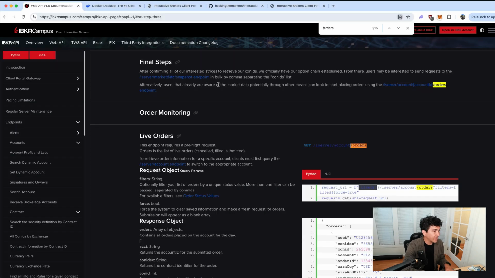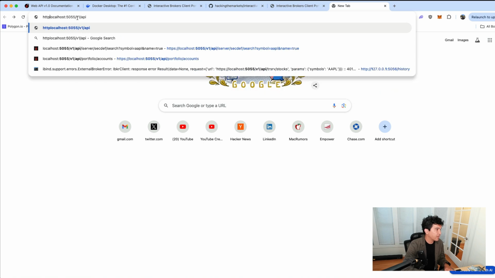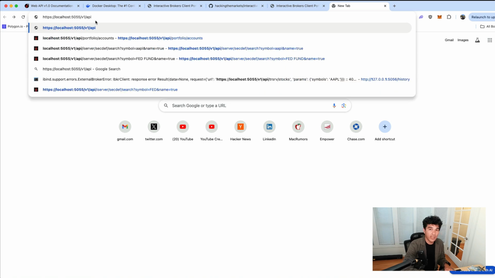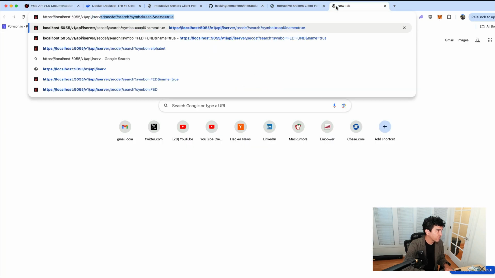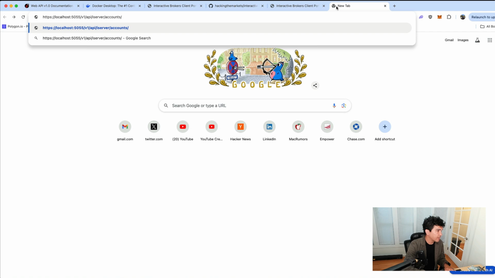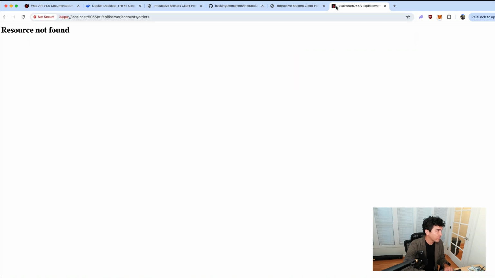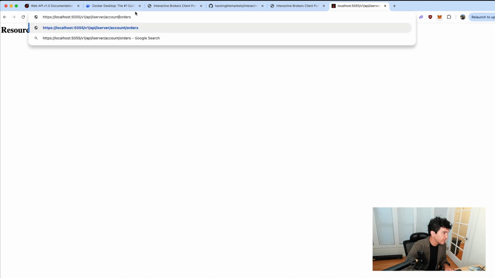/v1/API. And so I'm going to show you how to execute this from the browser first. So I have my base URL here, which is where all the API URLs stem from. And then I want iServer/account/order. So I'm going to do iServer/accounts/orders. If I do this, it said resource not found. That's because I typed accounts instead of account.